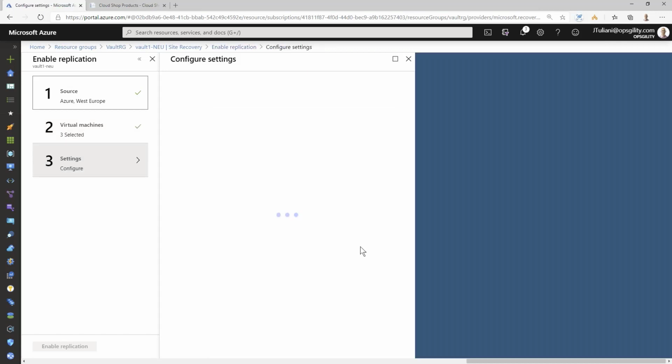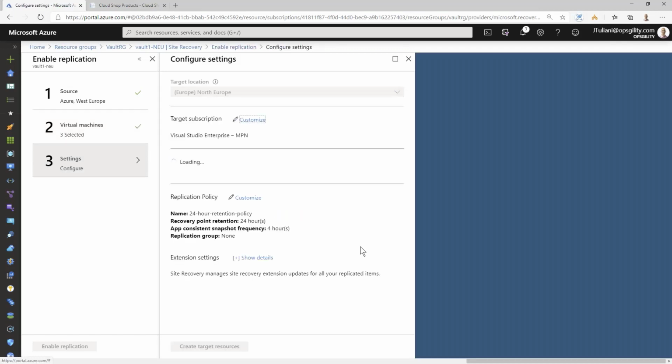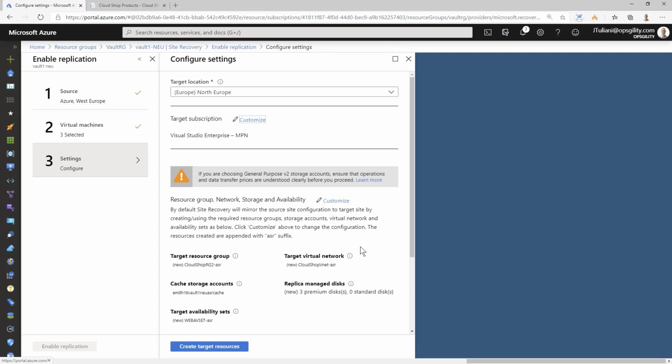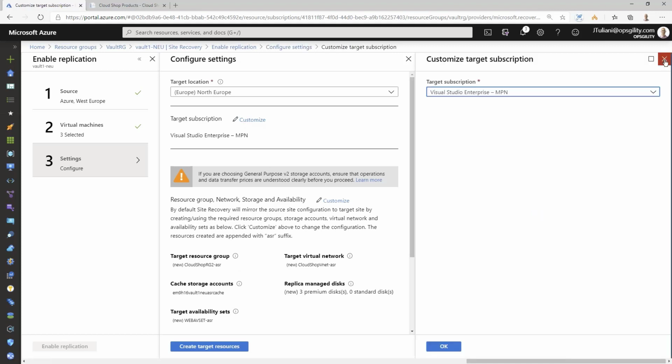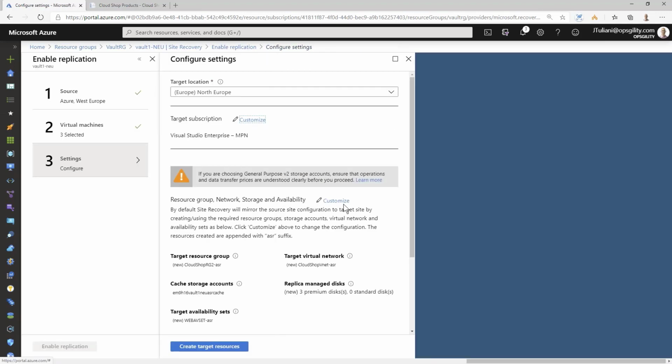And it can do this off default settings. So it'll just give me a whole bunch of default settings to say, yeah, we're good to go. Or we can now start to fine tune it a little bit, like, oh, maybe we want to replicate to a different subscription. You can choose a different subscription here. Or we could say, customize the network and so on.